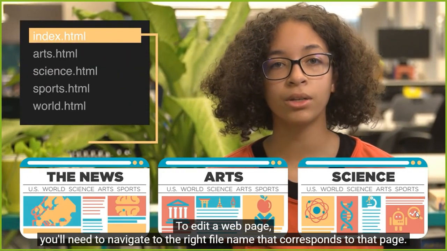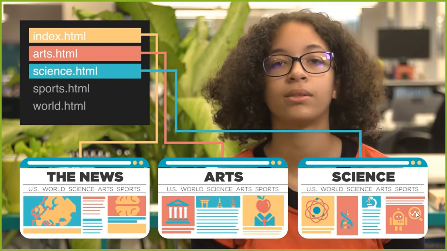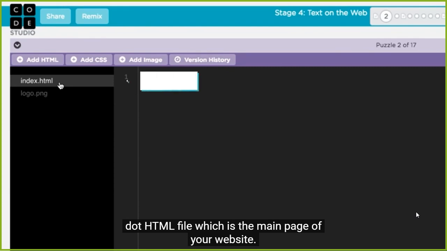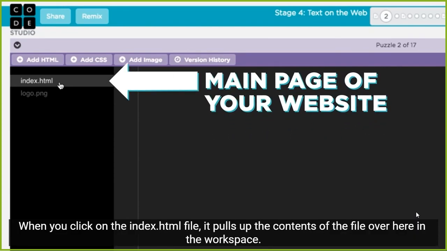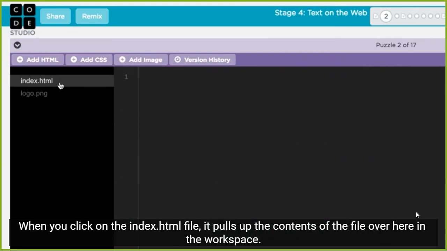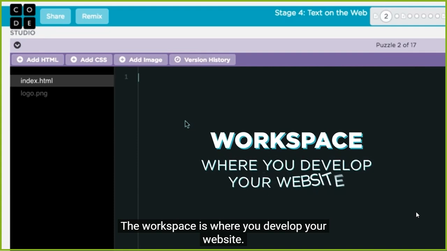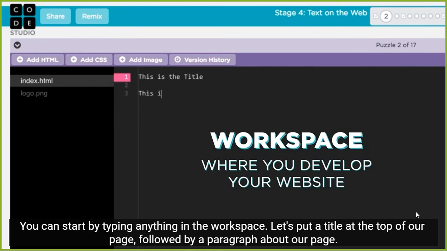To edit a web page, you'll need to navigate to the right file name that corresponds to that page. Every project starts with a single index.html file, which is the main page of your website. When you click on the index.html file, it pulls up the contents of the file over here in the workspace. The workspace is where you develop your website. You can start by typing anything in the workspace. Let's put a title at the top of our page, followed by a paragraph about our page.